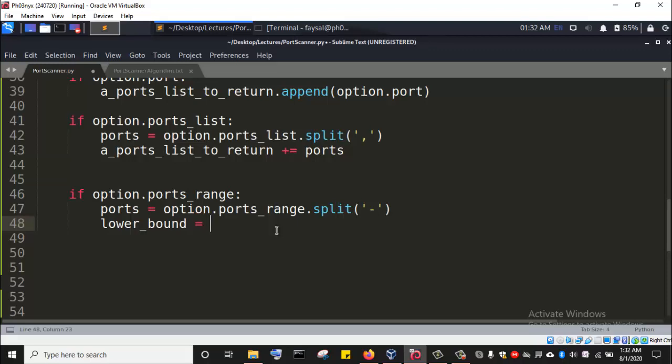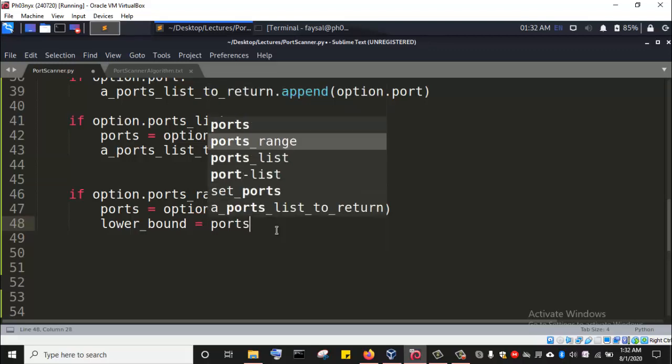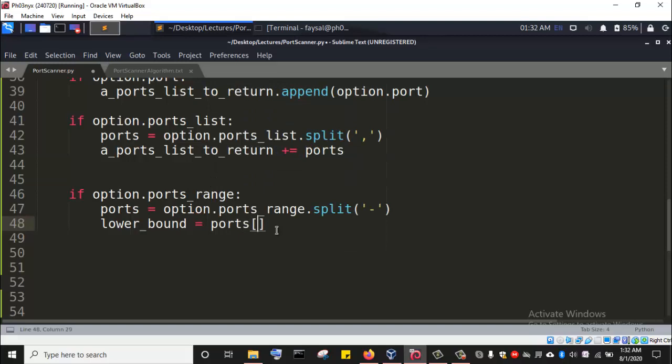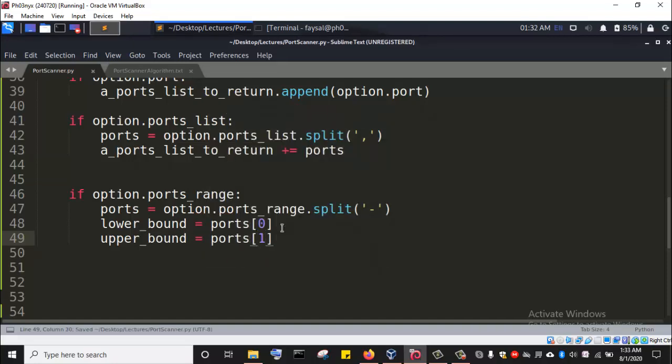Okay, so this is a list. How can we access the first element of a list? We make use of the index, as we have seen earlier. So port[0], this will give us the first element of the list, and then we have the upper bound. Upper bound is also port[1]. Okay, so we have 40 as the lower bound and 100 as the upper bound.